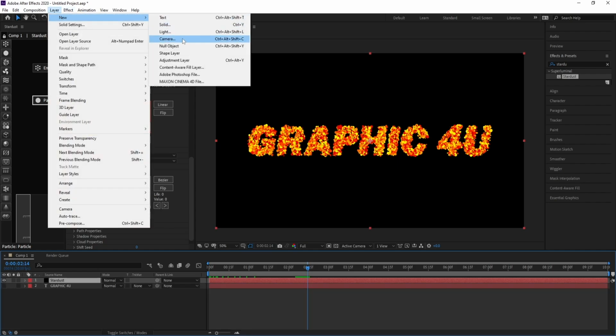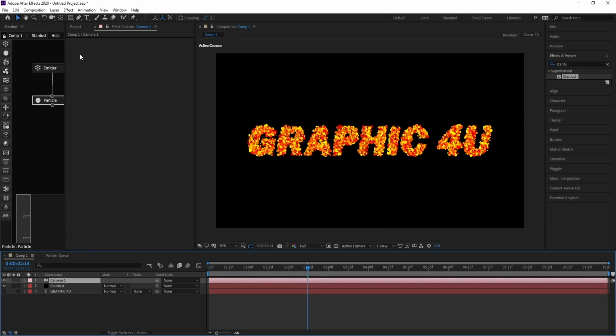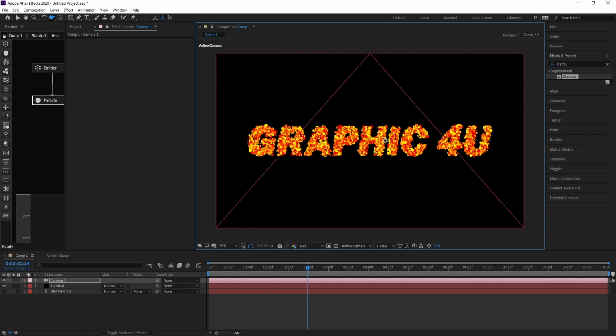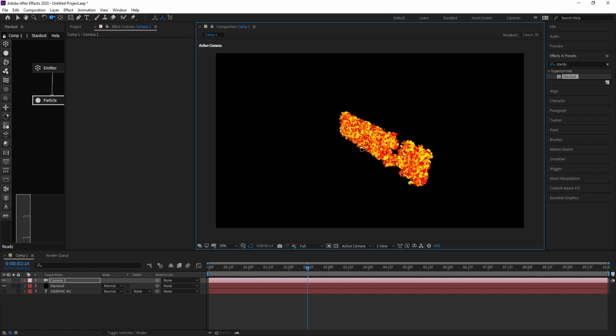Create a new camera. Go to Camera Tools. And see, now we have a 3D text layer.